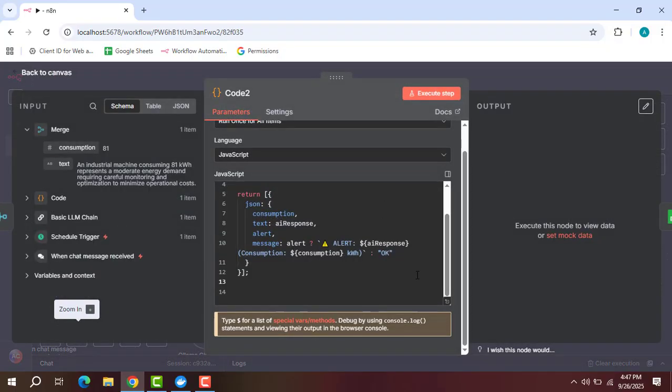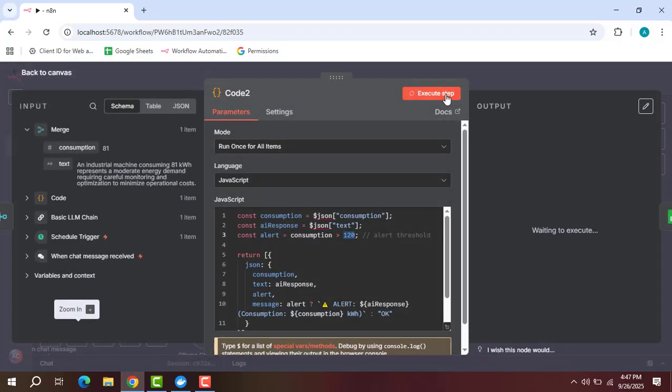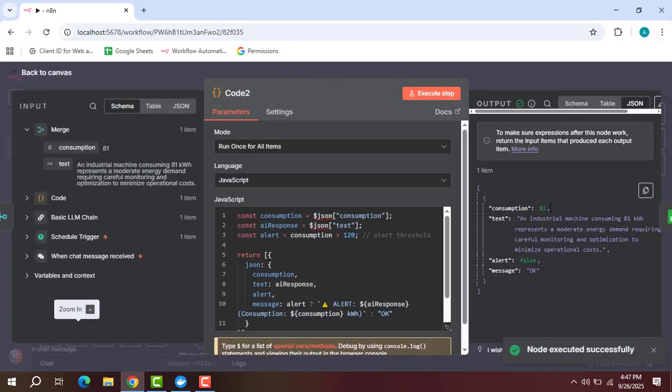Okay, within this function, we want to check if energy consumption exceeds the threshold. This threshold from here, 120 kilowatts hour. Okay, and generate the alert message for monitoring. Let's see for our example. So you have the consumption, the text, and the alert is false because it's not larger than 120 kilowatts hour. So alert is false and message okay.